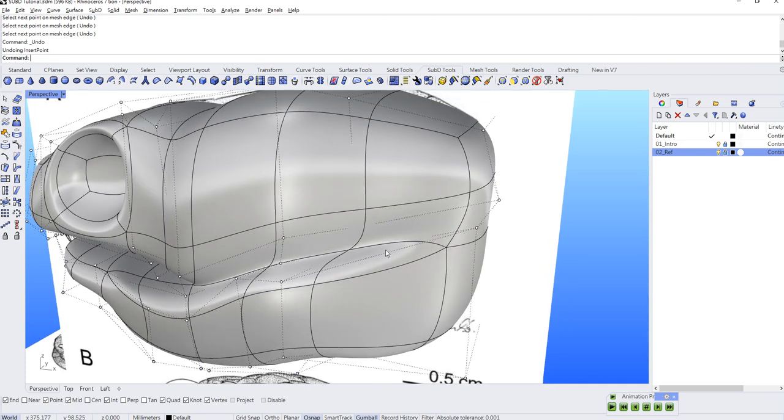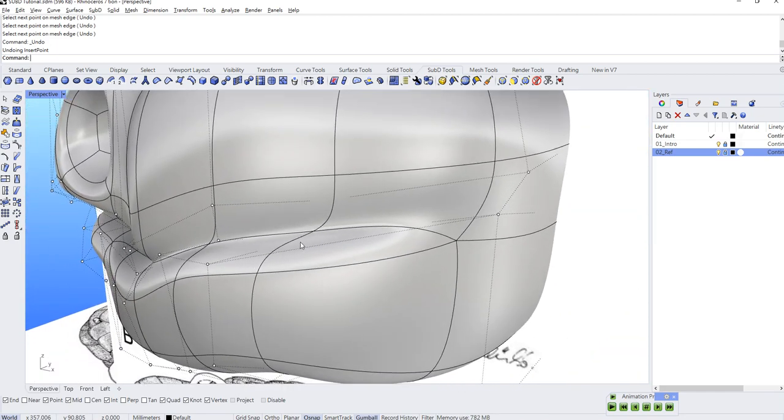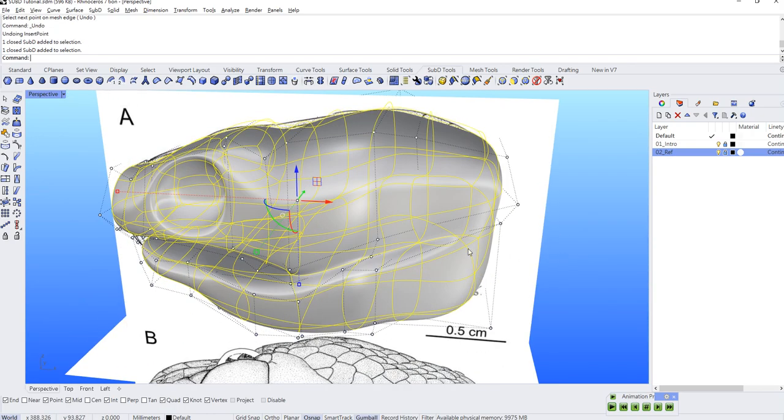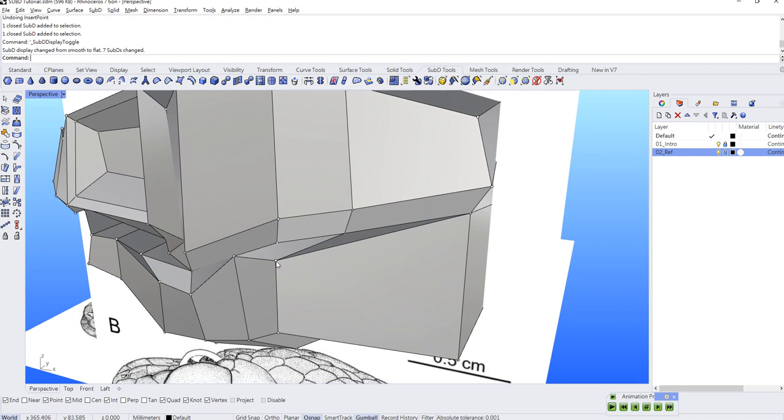And also, for example, I don't want to have this face. I want these two edges to be merged into one. So how can we do that? Here is a way. Let's select this face. It's better for you to switch back to the original mode, so press the tab key to switch back to the polygon mode.